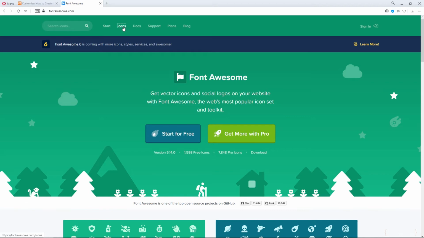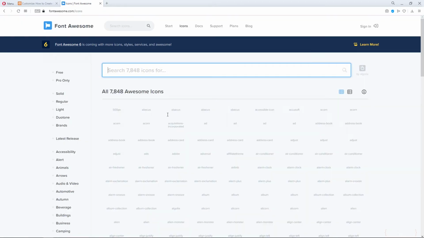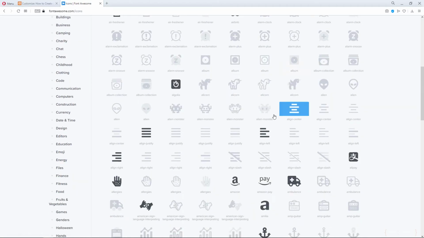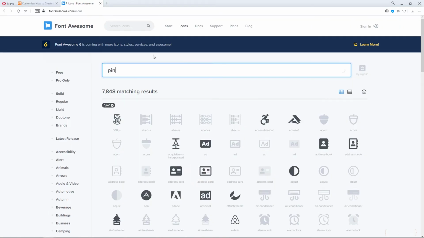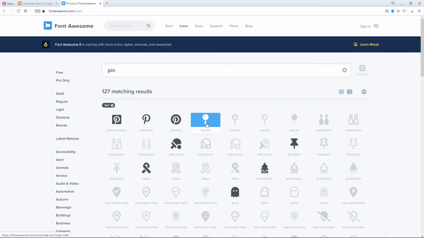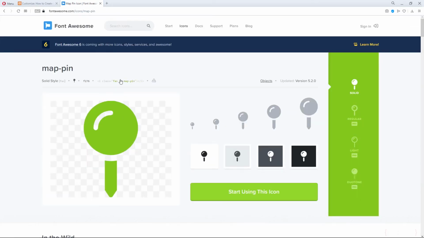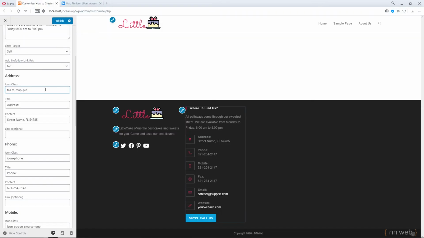Here, and you can find many icons here. For example, let's type pin, just like for our first icon. Click on wanted icon and just type this class here to our customizer. Here I'm using fa-map-pin. Let's type my address.